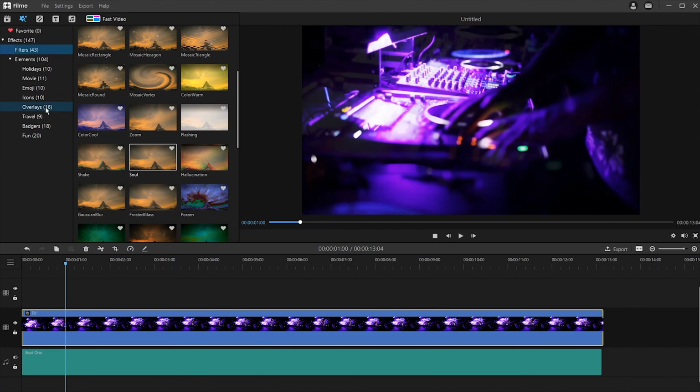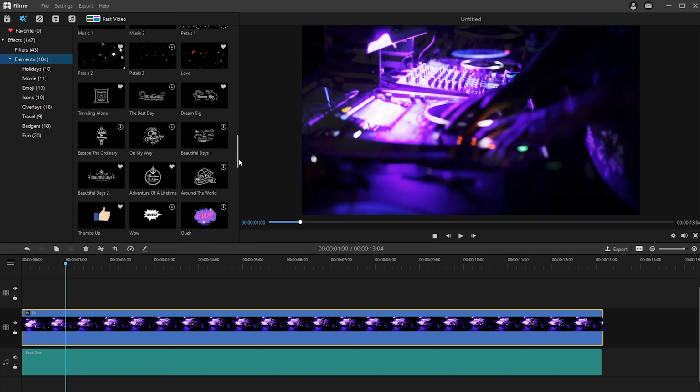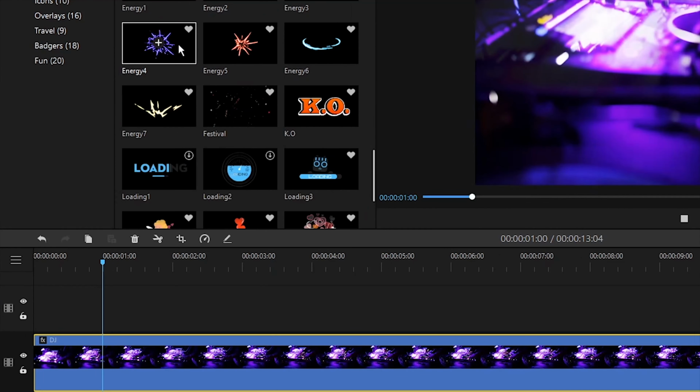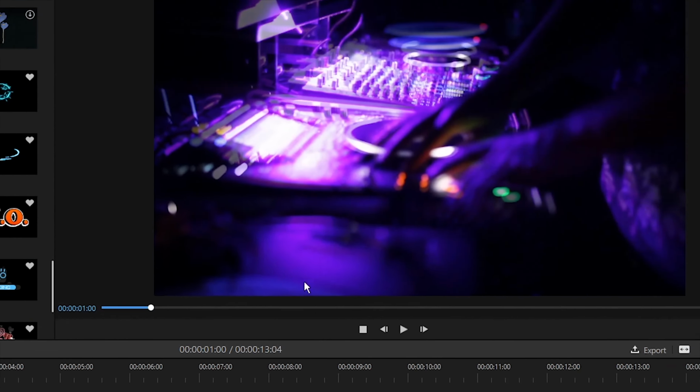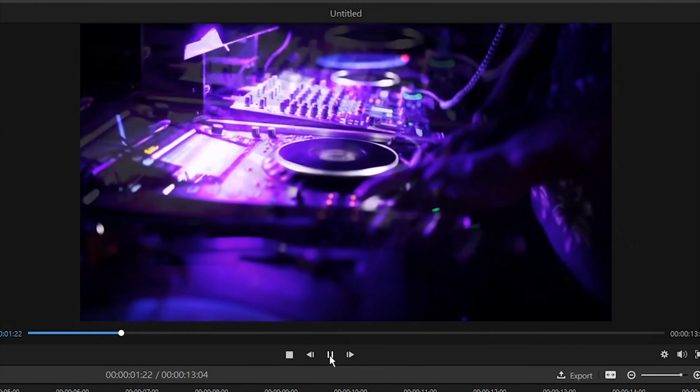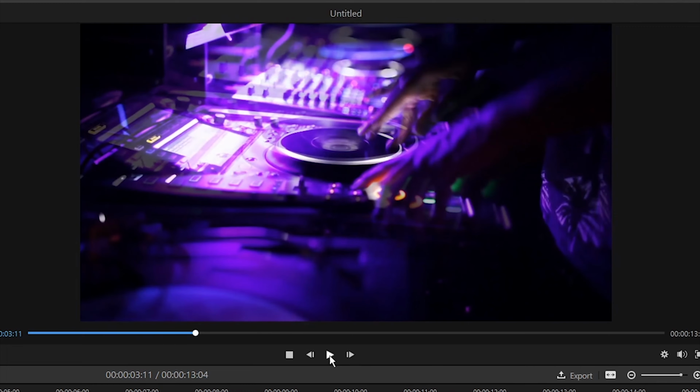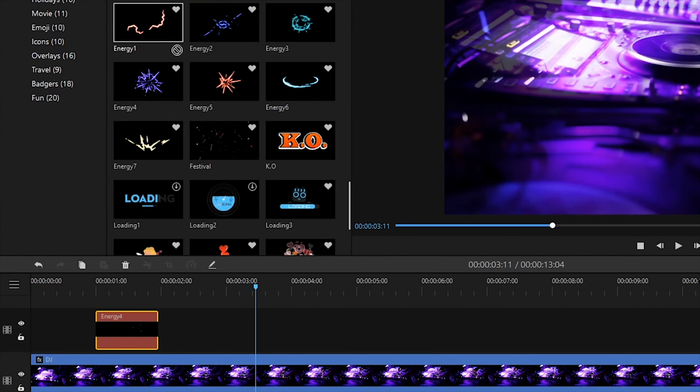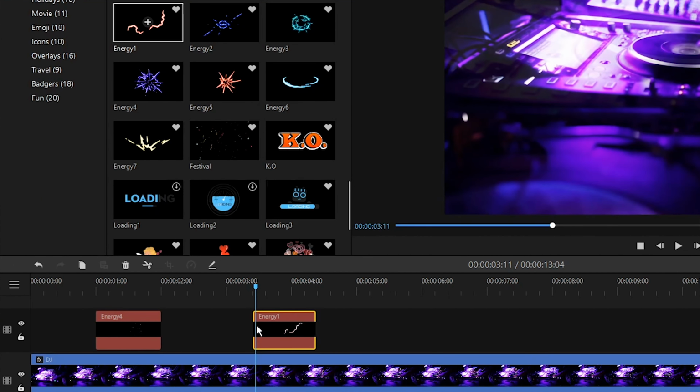The second way is right-click on the filter or animation and choose Apply to add it to the timeline where you want. And the third way, drag or drop the filter or animation to the point where you want to add it to the timeline.